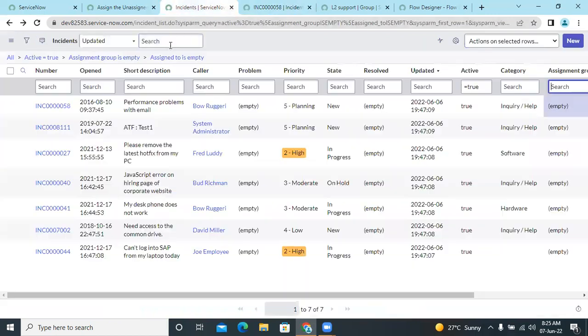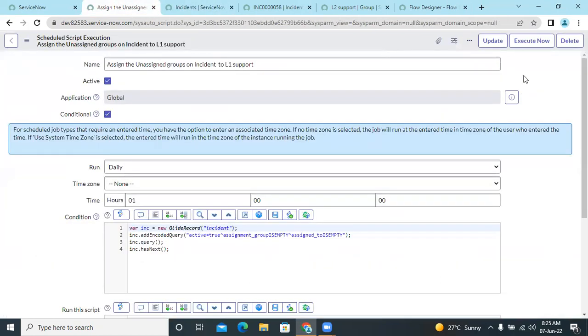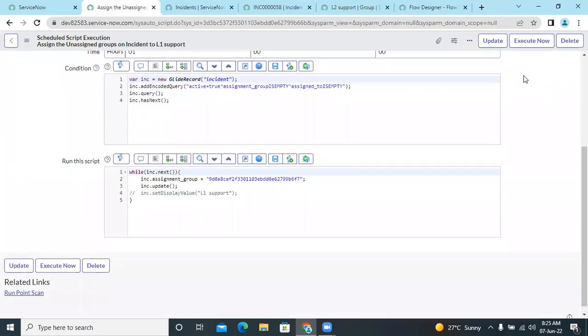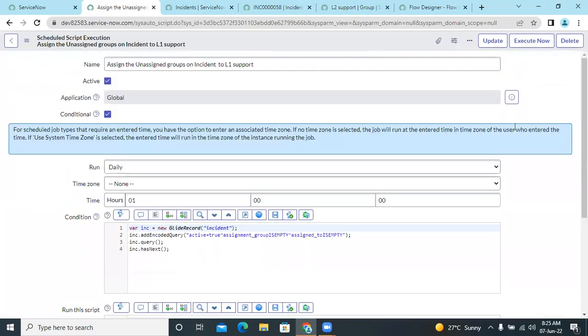So we have 7 incidents whose assignment group is empty. Whenever you want to test manually whether it is working or not, you can click on execute now. But ideally it will run every 1 hour if it is active. If you don't want it to run, you can make it active false. Any business rule or any script, if you make it active false, it won't run. So I want to test it now, so I'm clicking on execute now.